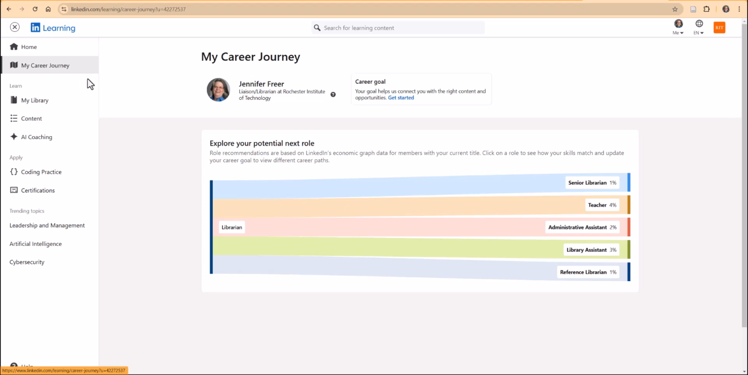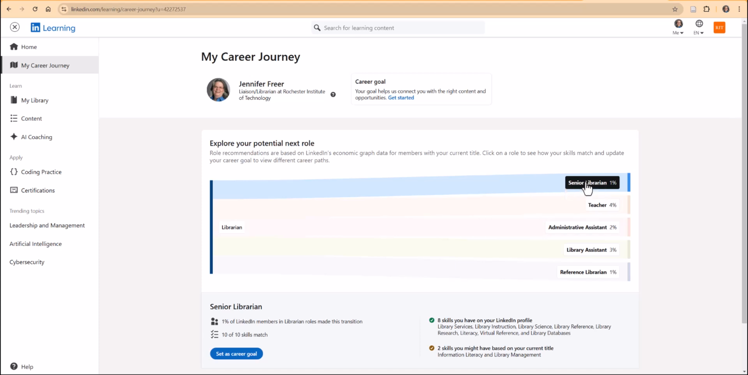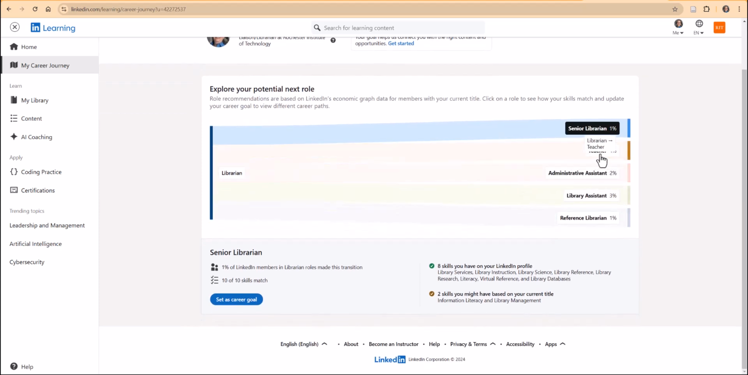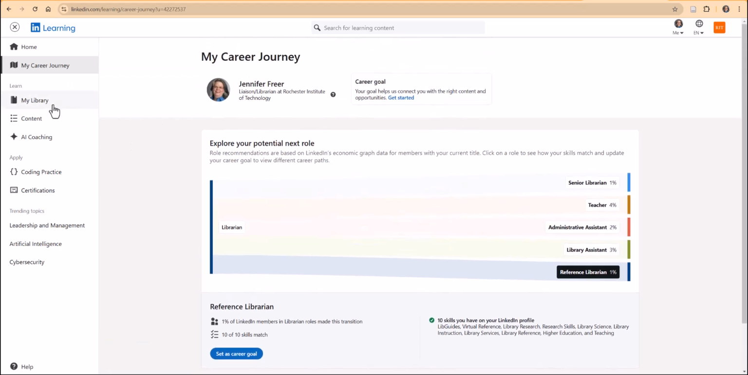Now, LinkedIn Learning is not great for librarian info. It's not a common job, so it doesn't know exactly what to do with me in some places. But if you're in a more traditional role, it's probably going to have better luck at offering potential next roles for you. I can also see my library.